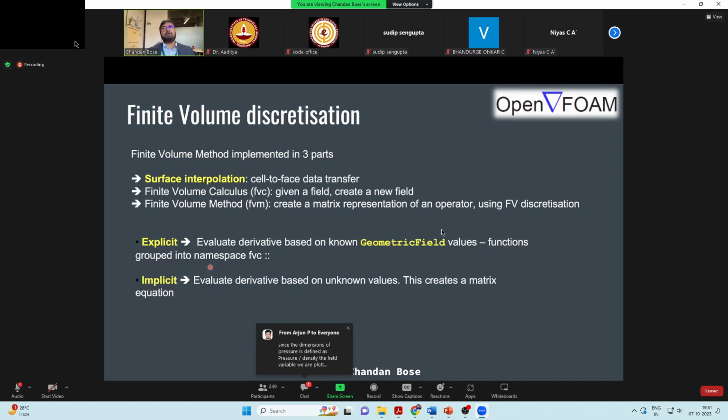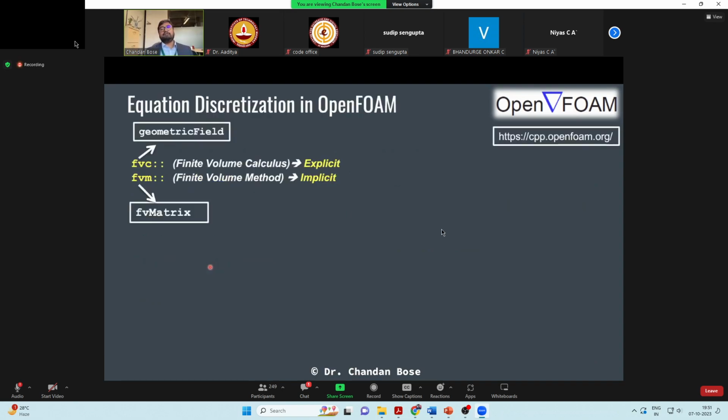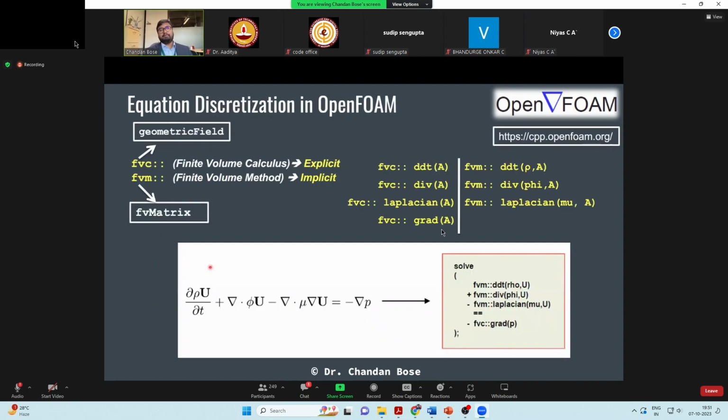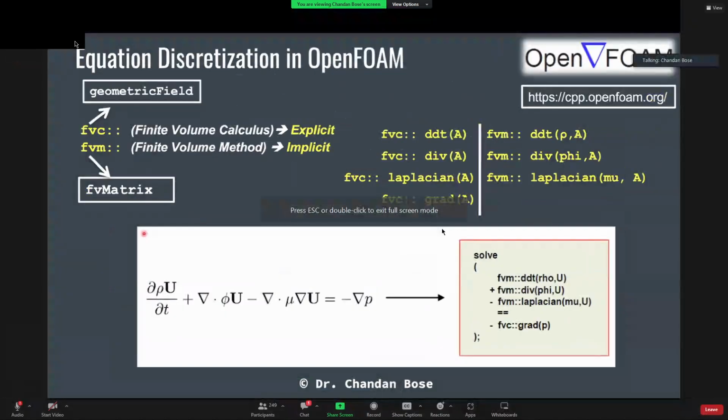Now, this is important, where we define what is fvm and what is fvc. All right. Now, when you have read about partial differential equations, you know that of the terms in the partial differential equation, some of them are explicit and some of them are implicit. All right. And so basically in OpenFOAM, there are two main classes defined.